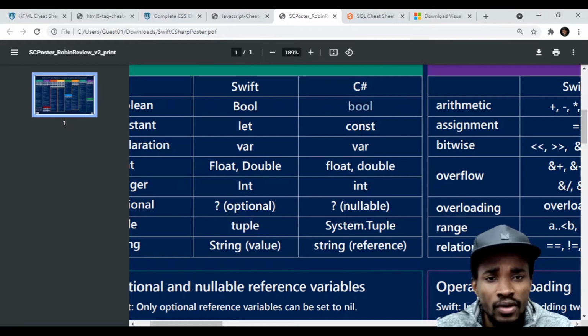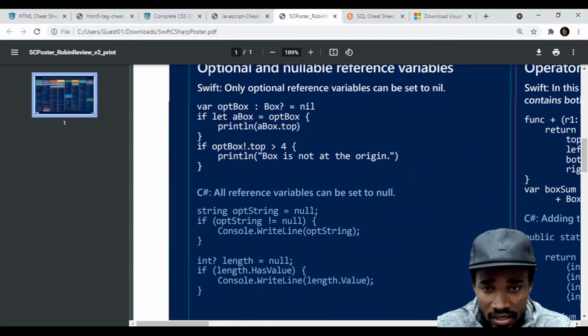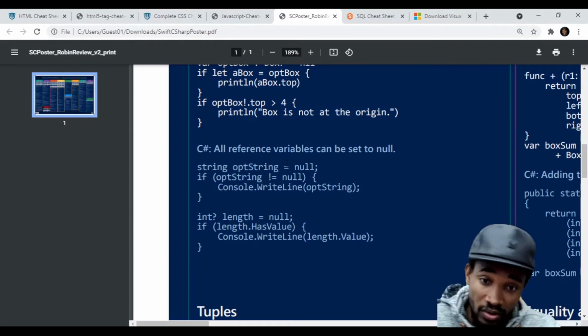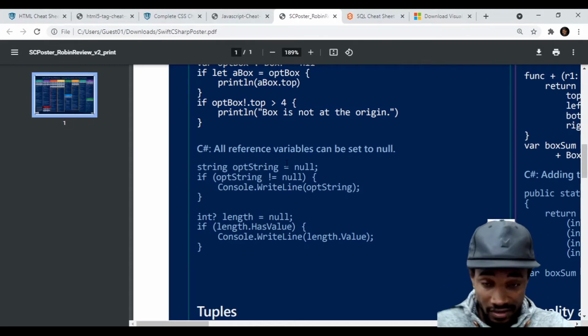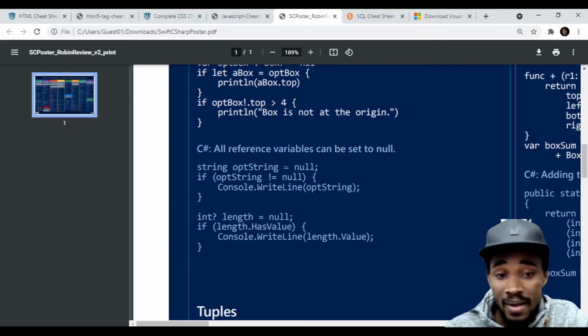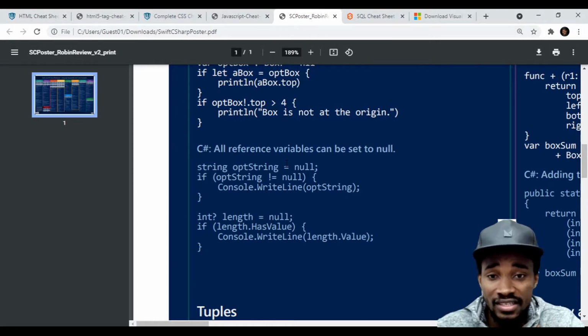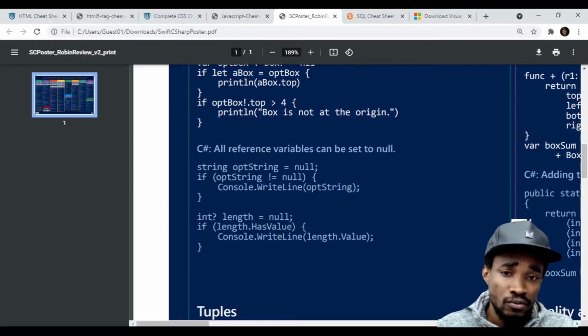So you can see here boolean, constant, variable, var, float, double, int, nullable types, system.tuple. Then you have string, which is a reference type. I'm going to focus more on C Sharp, because I'm a C Sharp guy. I've been doing C Sharp all my years in the IT space, so I'll focus more on that.